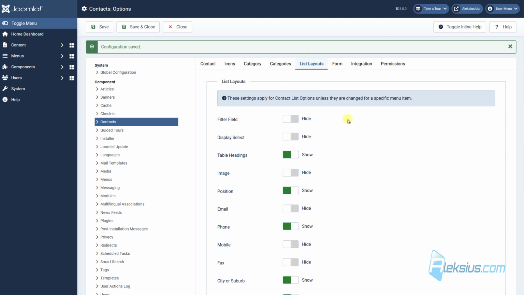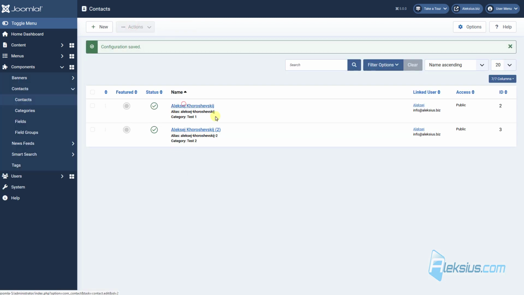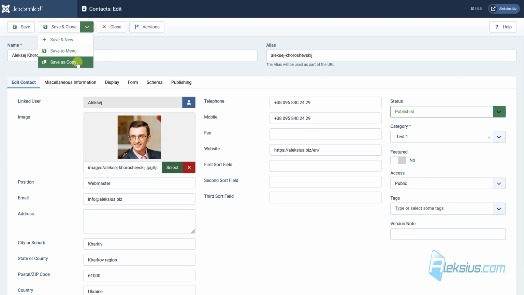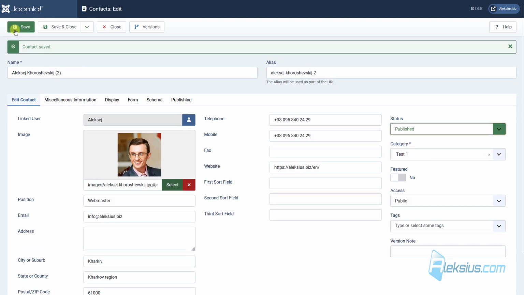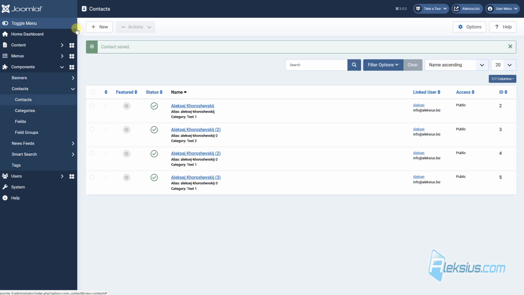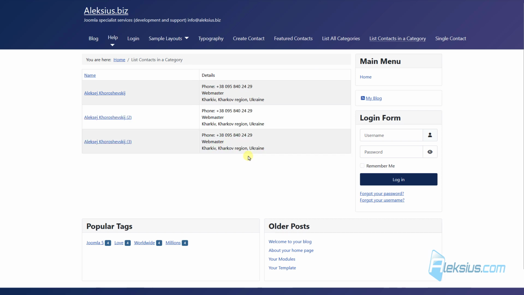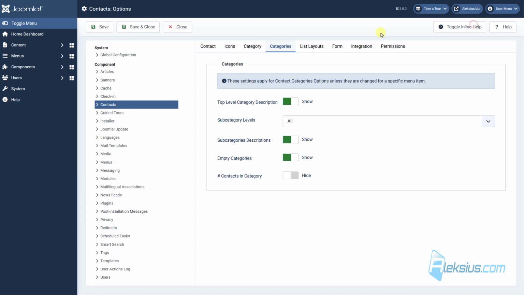Now let's see how to work with the List Layout option tab. For better understanding, let's make a copy of this contact. I won't change the category. Let's copy it again and just leave it like this. Here is our contact list. This is the list of contacts in a category. Let's go here.